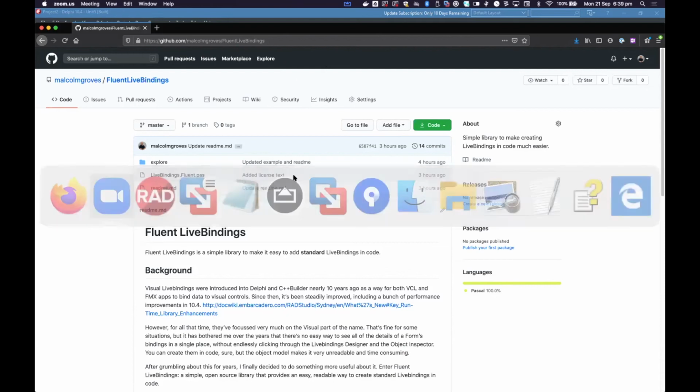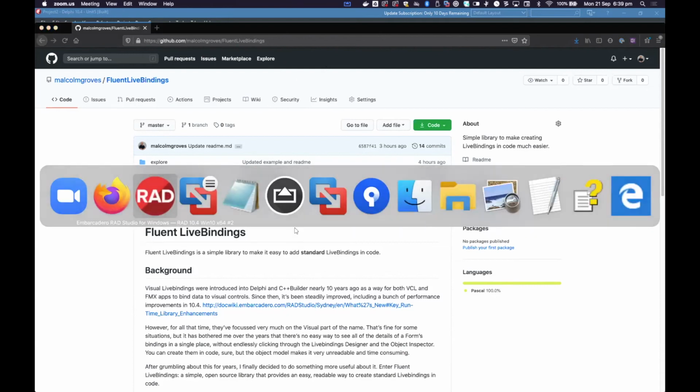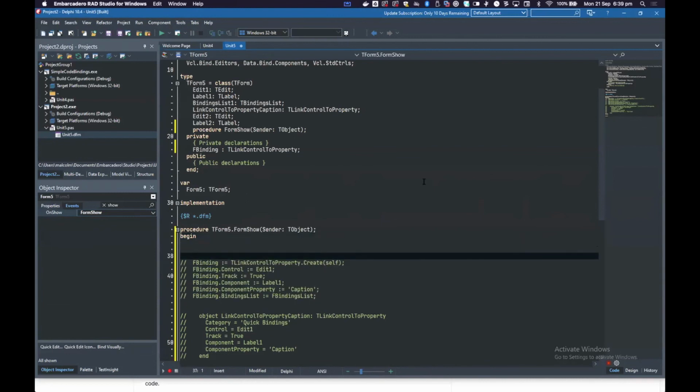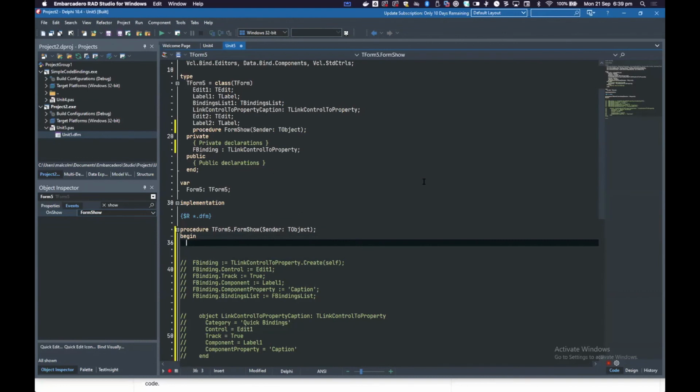I want to replace all of that with one line. What I started with, before I'd even written the library, was the line of code that I wanted to write. I wanted to be able to write something like bindings list.1 bind component, edit one, to component. This code won't compile yet because we haven't brought the library in.